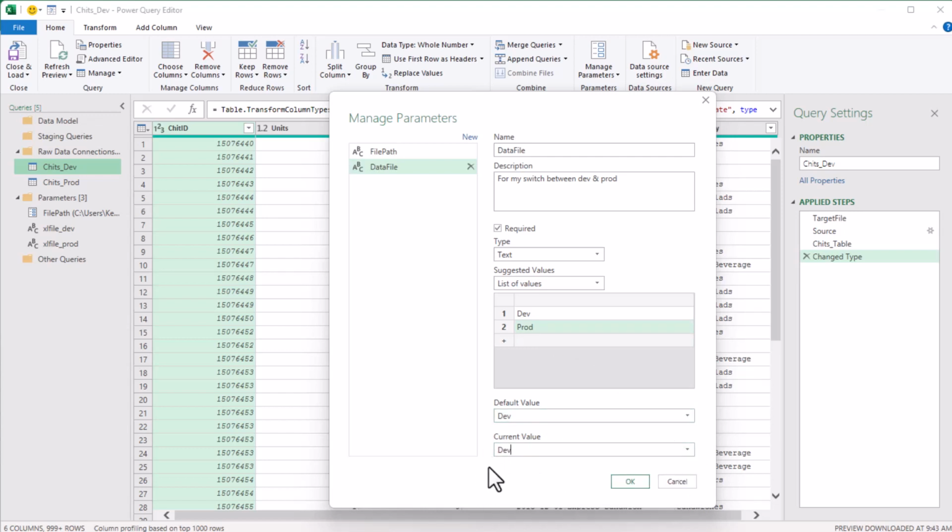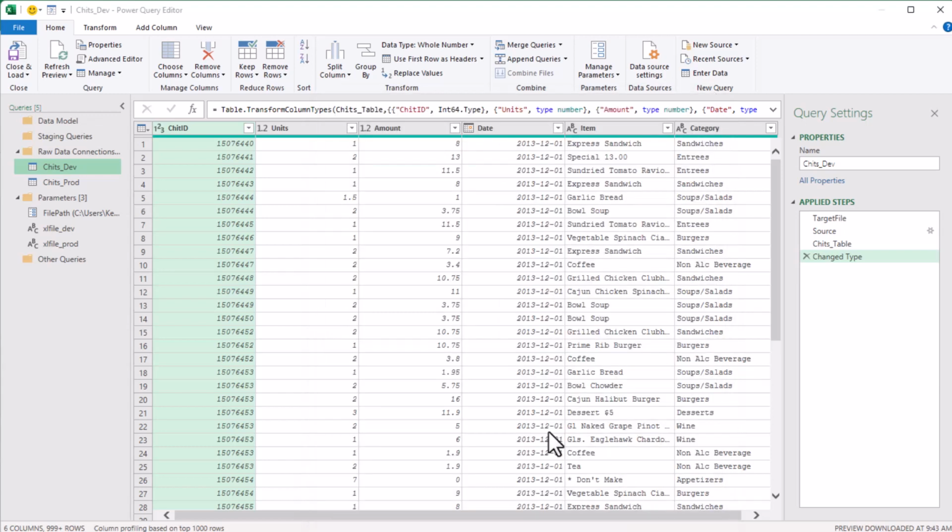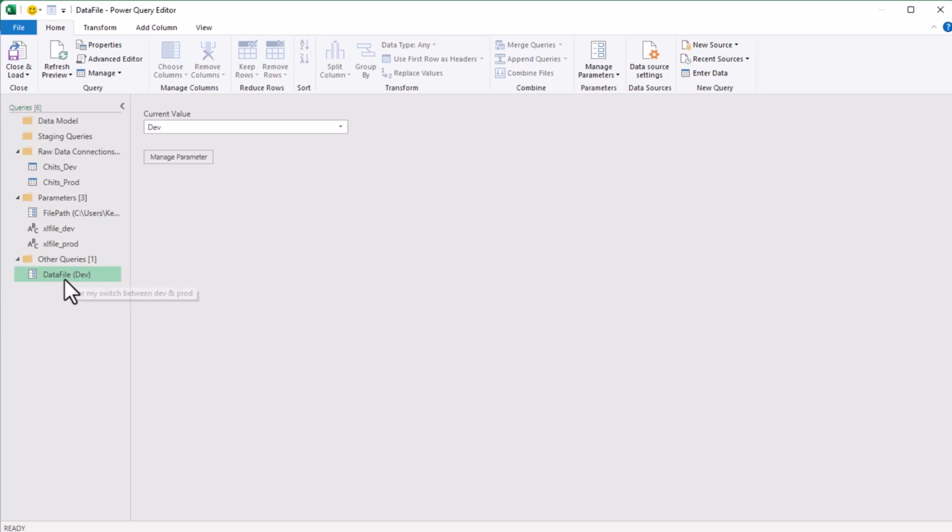Now, realistically, you might want to make your default prod, but at the end of the day, it doesn't really matter inside Power Query for Excel because you have to come in here to change it anyway. It's not like Power BI where you can actually change it in the Power BI service, which is one of the nice things about parameters as well. So for right now, we'll leave this as required. We're going to say OK, and you'll notice that we get a new parameter here called data file dev. So this is good.